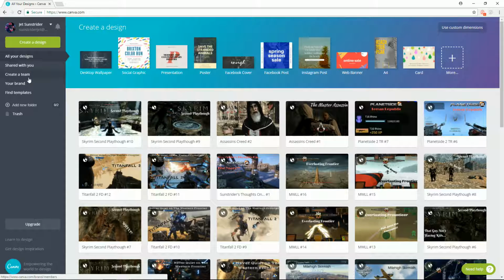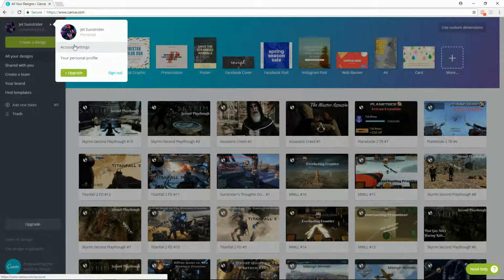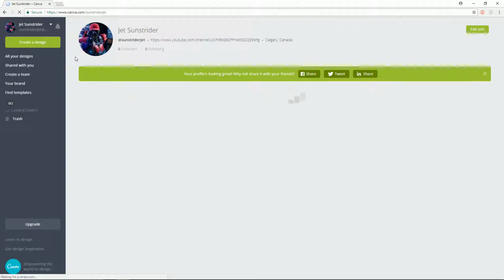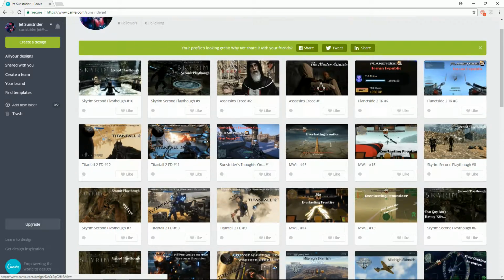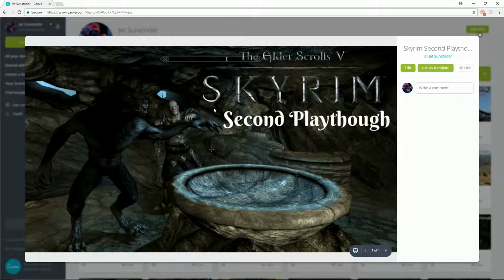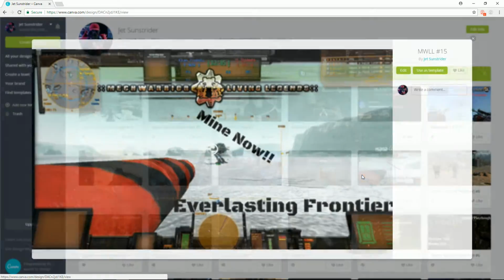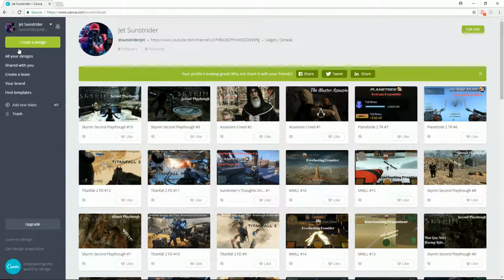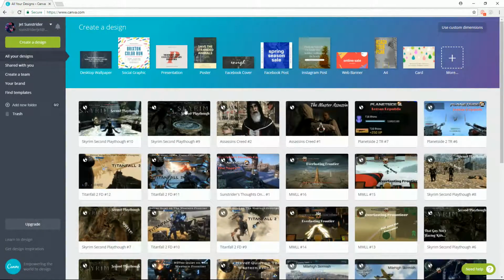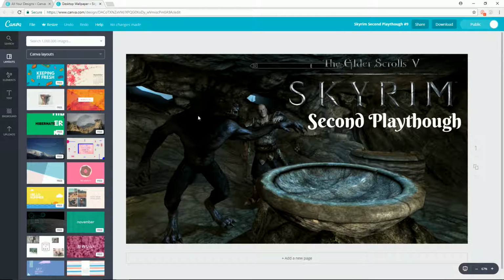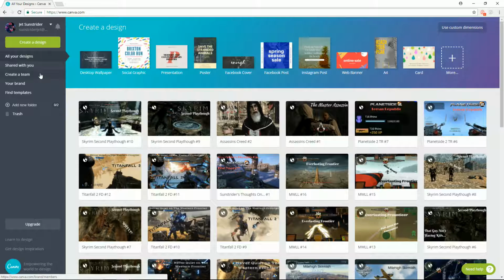And if you look here on the side, you can see all your designs. If you click up here and go to your personal profile, you'll be able to see your personal profile, and you'll be able to click on random stuff like this and have a full open image of all your different artwork. But if you go to all your designs and click on this, it'll put you into the editing area. We'll go through that later.